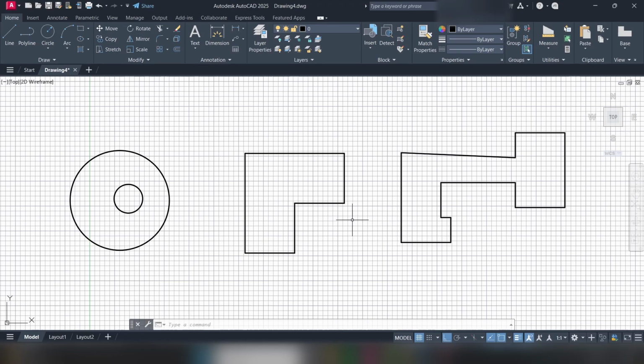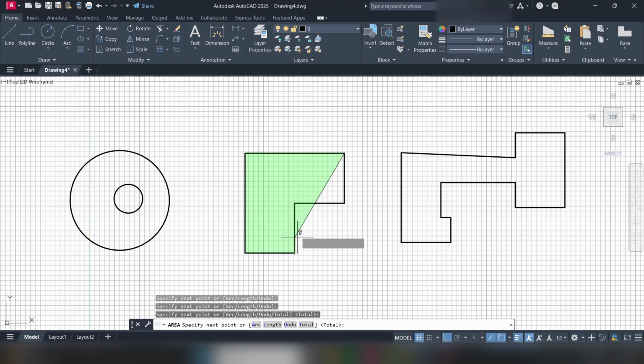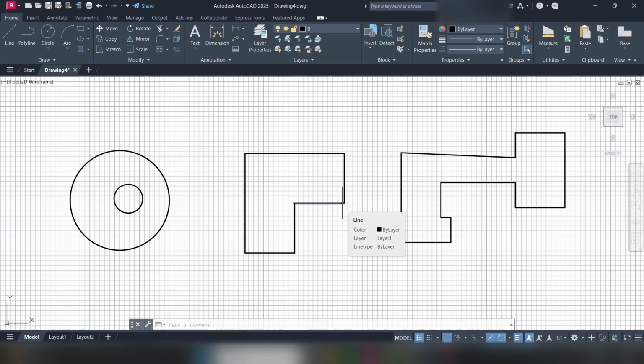If your shape is irregular or not a simple closed object, you can define the boundary manually. Start the area command again. Instead of selecting an object, click on multiple corner points of the area you want to measure. Now, go around the entire perimeter and press enter once you've enclosed the shape. AutoCAD calculates the area based on the points you collect, helpful for estimating zones that don't have a clean outline.